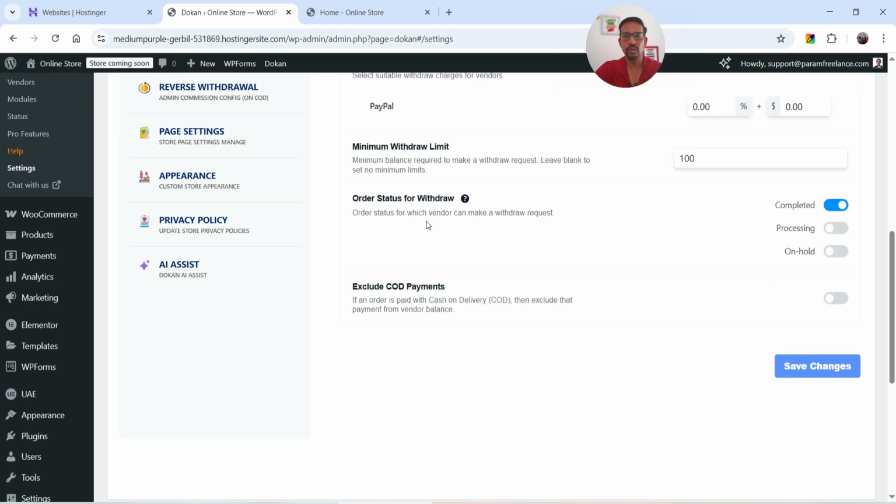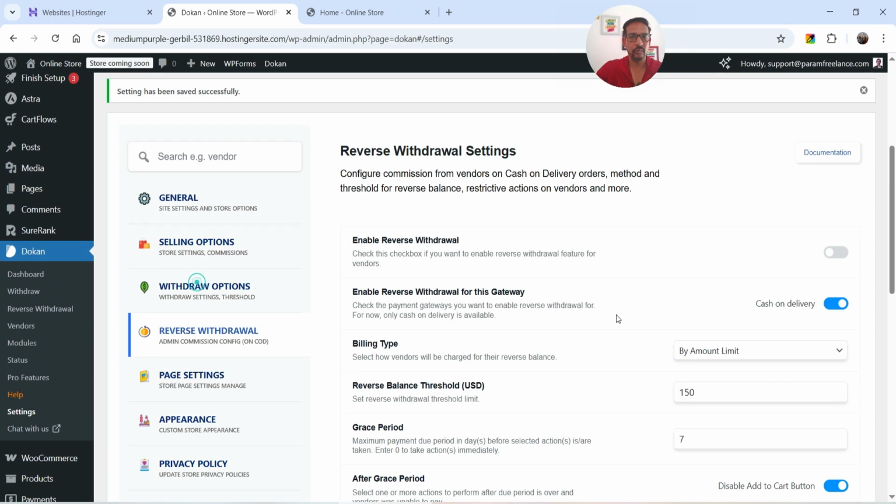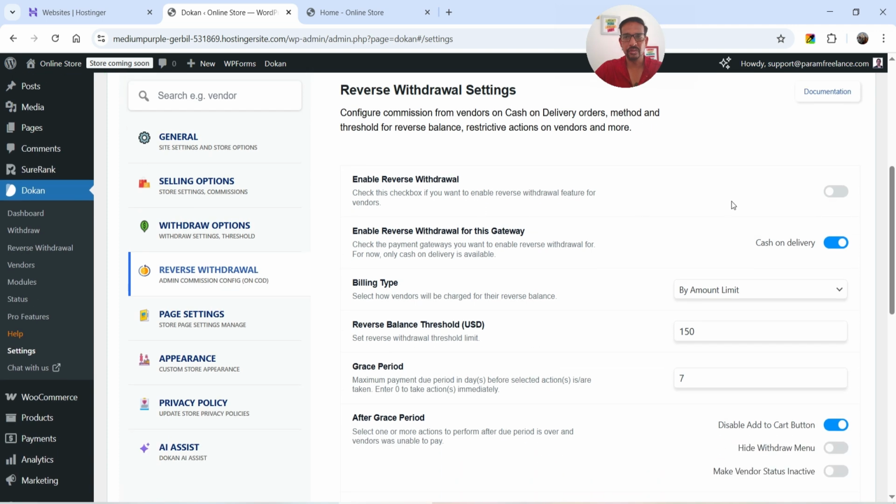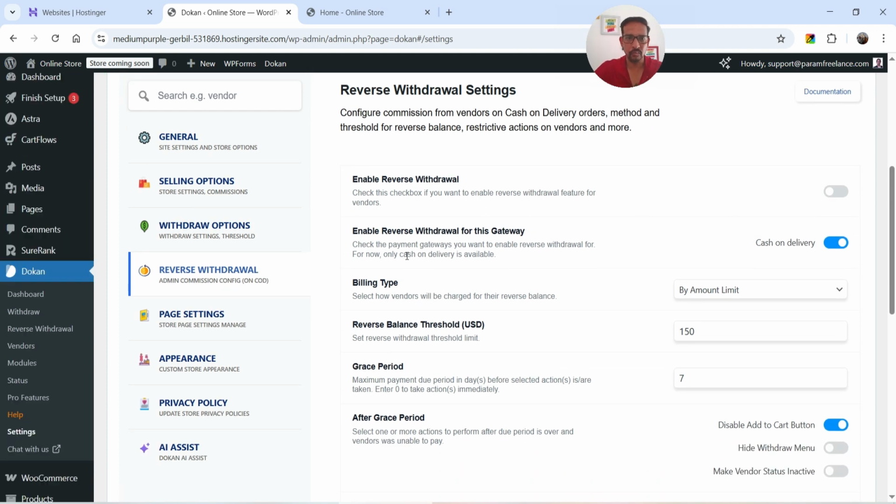Order status withdrawal completed. Order status for which vendor can make withdrawal request should be completed. Exclude cash on delivery payment. You can enable that option if you want. Next to that we have reverse withdrawal. Configure commission from vendors on cash on delivery orders. Here you will see the settings for the reverse withdrawal.